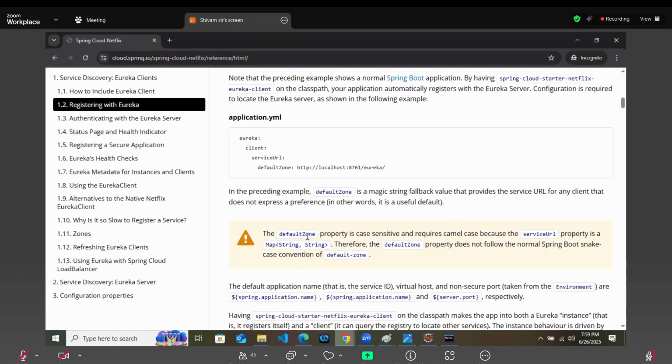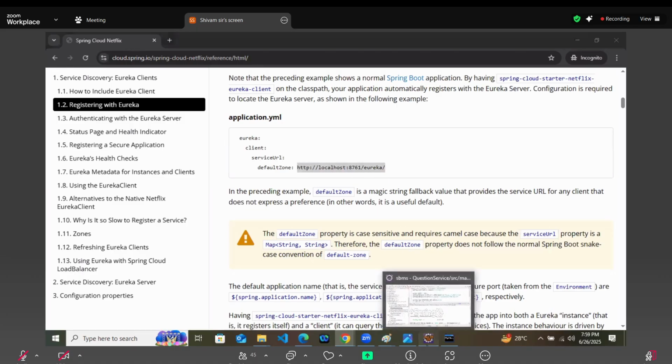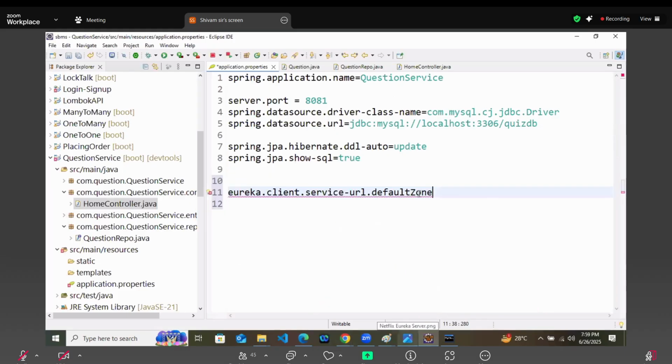This one. So you can learn what this default zone is, and in default zone you have to give the link where your Eureka is working. Eureka.client.service URL dot default zone, and then you have to provide the link where your Eureka server is working. Now it's very simple.